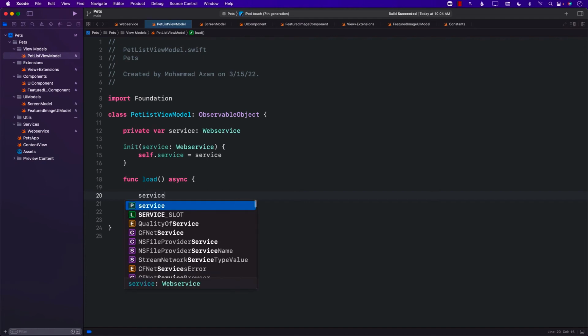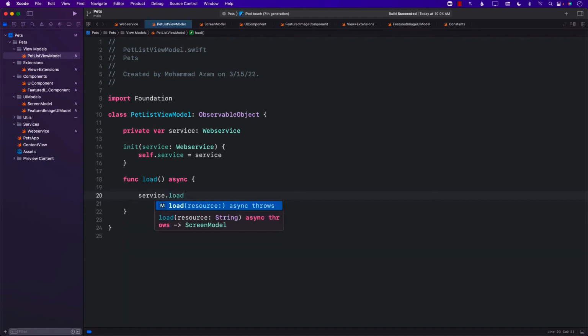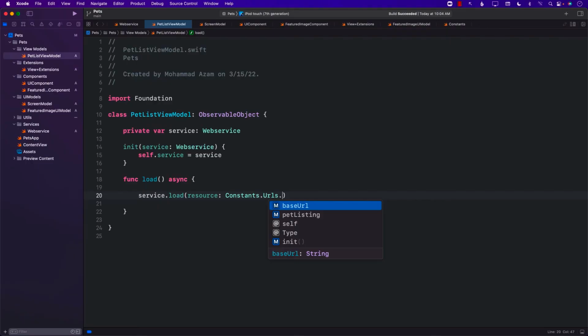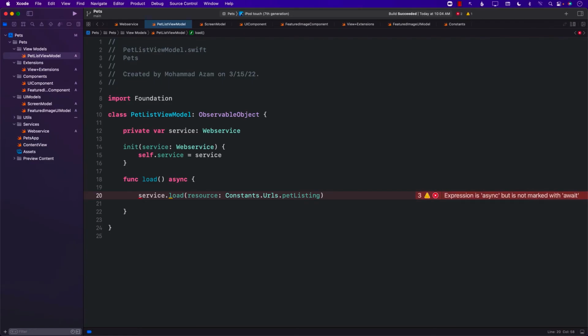We're going to go ahead and call service.load. This is our web service that we implemented earlier, and you can see that it is marked with async throws. This means that we can only call it when we are making sure that we're catching the exception. For the resource, I'm going to go ahead and pass in urls.petListing because we are trying to get the template for the pet listing page.